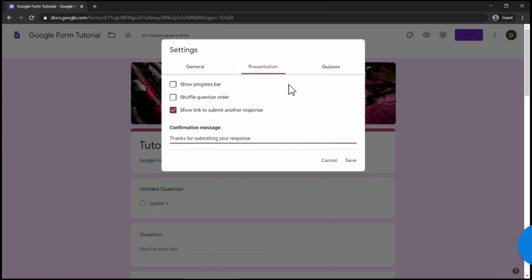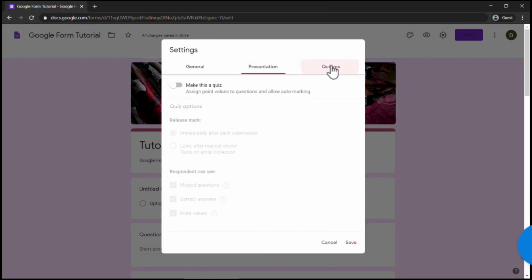After that you have an option that is quizzes. The quizzes option is like if you have prepared a form and you want to convert it into a quiz type, you can easily click on the button that says make this a quiz. Here it shows that if you want to give them the marks just after the quiz or you want to keep it to yourself and collect it together and then give it to them, it totally depends on you, and you can easily change it by clicking on the checkboxes given below.